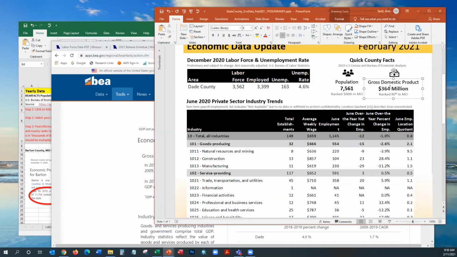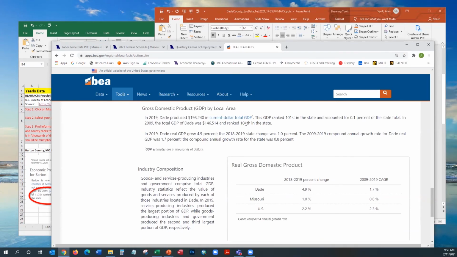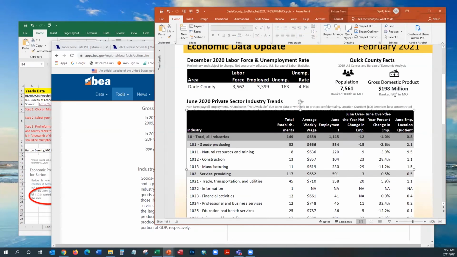Go over here. Now, if I just paste it, it's going to give me the format that was in the website. So I'm going to again do paste just the text. And then it was ranked 104th in the state. All right, and then we're done.